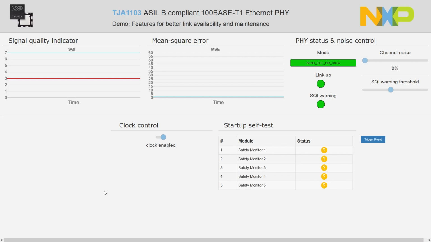So in the upper half of the GUI, we see the link monitoring features, the signal quality indicator, the mean square error, and on the right side, the control and PHY status. We have two sliders. One is the channel noise, so we can increase the noise which is coupled into the channel to decrease the link quality, and an SQI warning threshold, which will tell us if the SQI drops below this threshold, and then we can act accordingly.